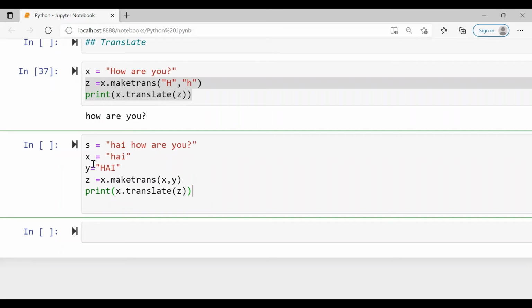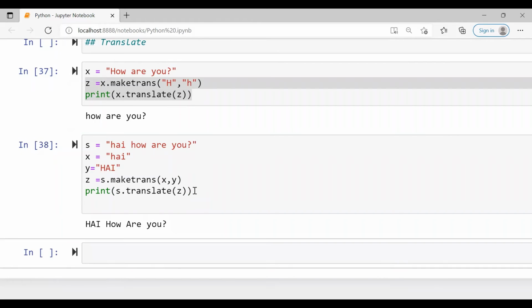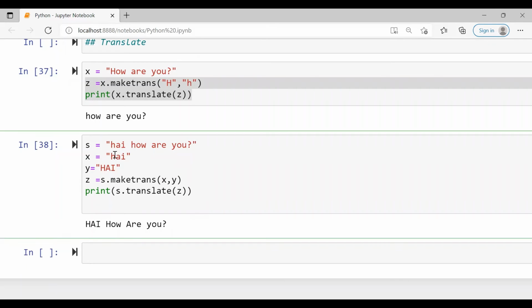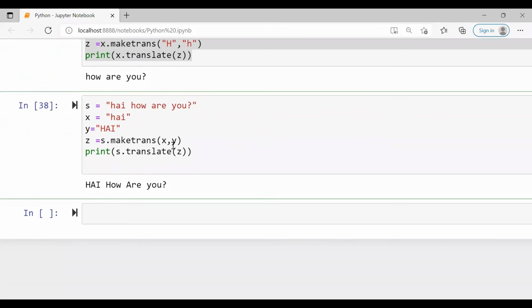Z is equal to, so this is x, so because we have taken the string as s, you write s. See here. First we make the translation of "hi" to capital "HI", and then apply it to the string. So this is another way of translating using the translation method.